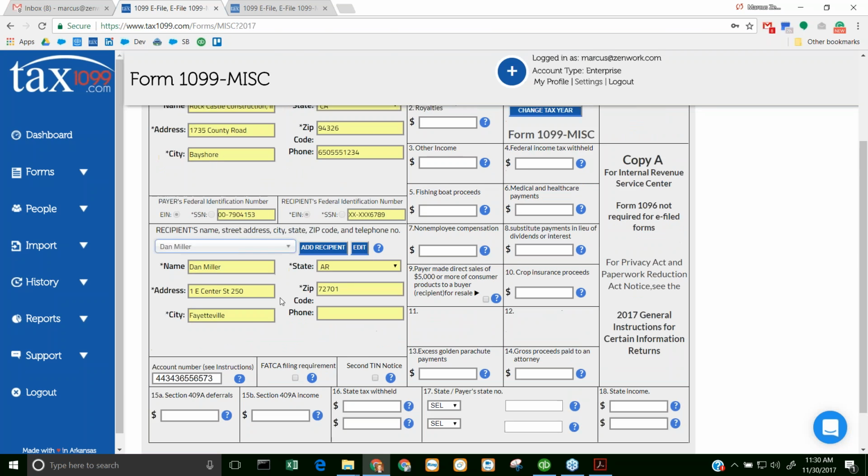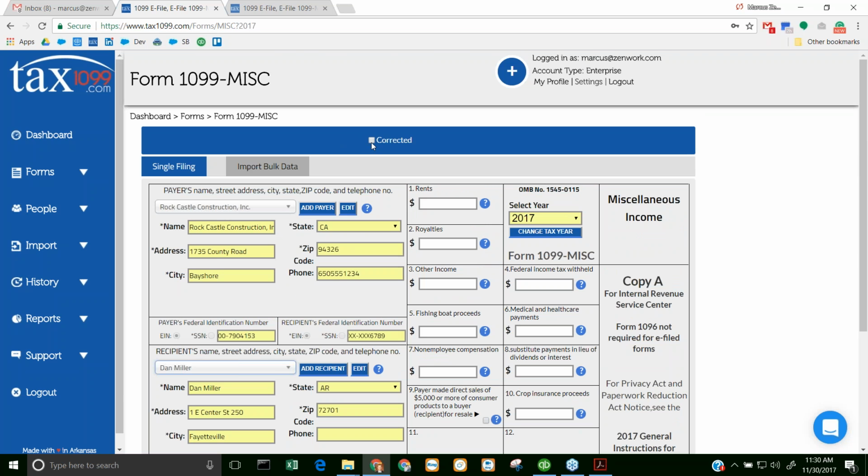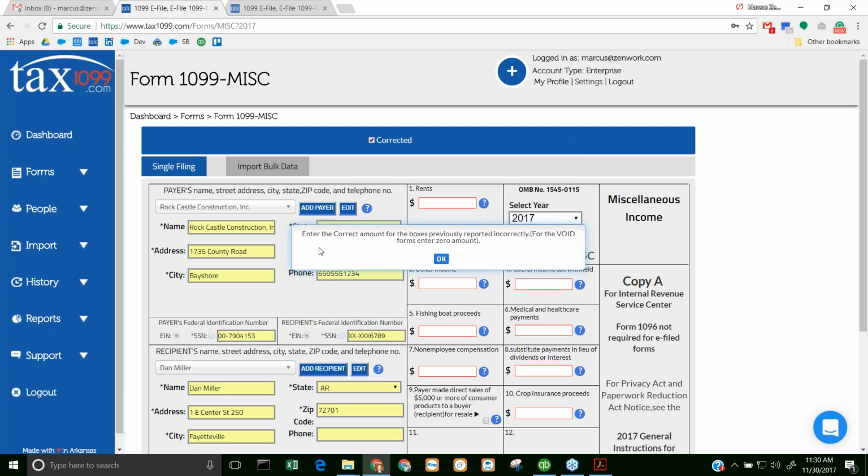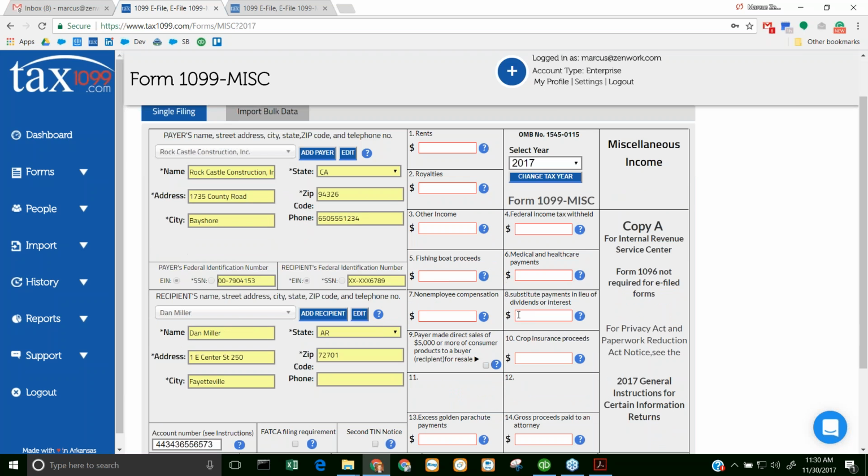So I've got the information here, and I'm going to select the corrected box. And it says enter corrected amounts in the box previously reported incorrectly. So I'm pretending, let's say it's just a 1099 miscellaneous for a void form, enter 0 amounts. So you can void a form as well as just update it. This one is just an update.